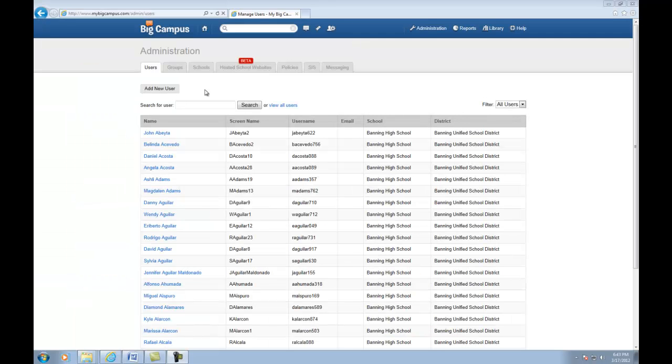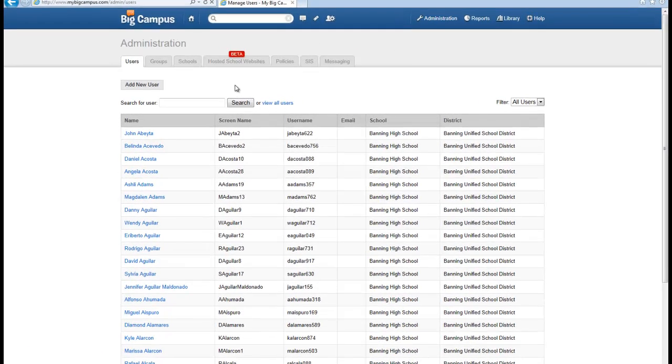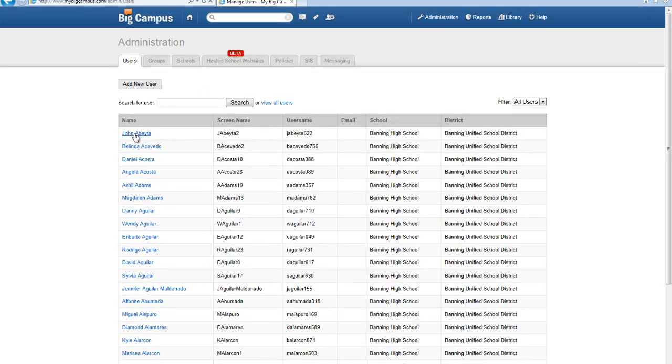So the first tab that comes up is users. First things first, don't ever create users from this Add New User button. User creation is done in the background on the TTC server every night. So let's talk about what we can do from this screen. Each user has options: view user, edit, reports, disable, and delete.